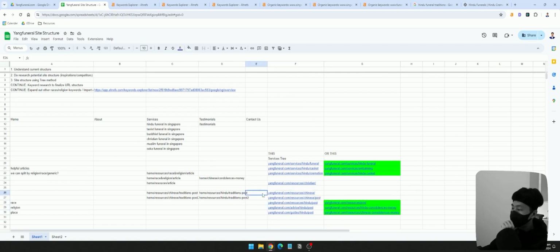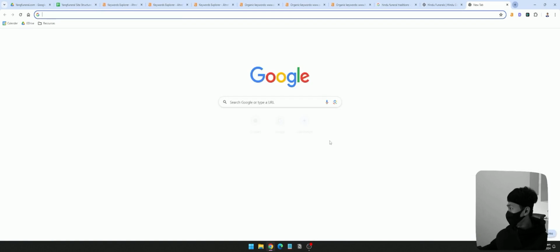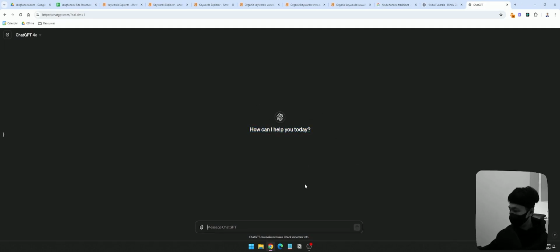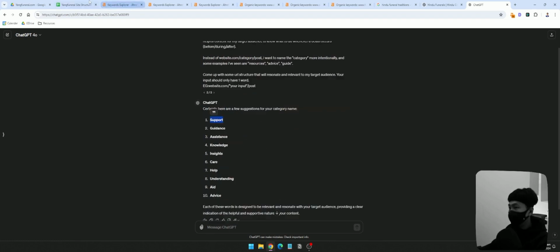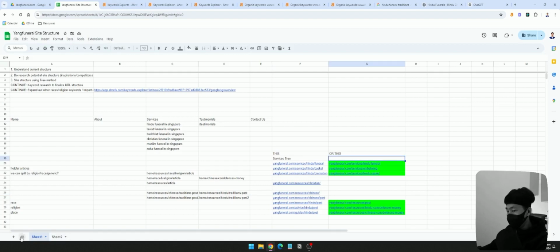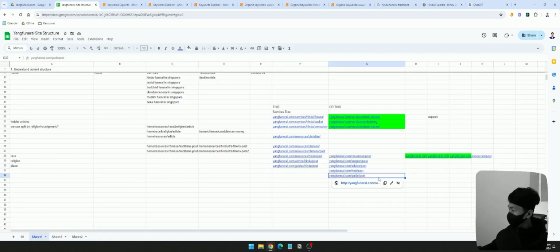This part actually doesn't require that much thinking, but just for the sake of it, I'm going to try to use ChatGPT. I took a little bit of time to see whether ChatGPT can help us come up with some interesting ideas for how we name our category, but it doesn't seem like there's a lot. So I think I'm just going to go with some easy ones. Either support, I like support, we can do support. But I think I'm going to go with guide.